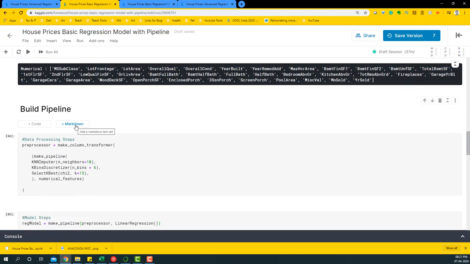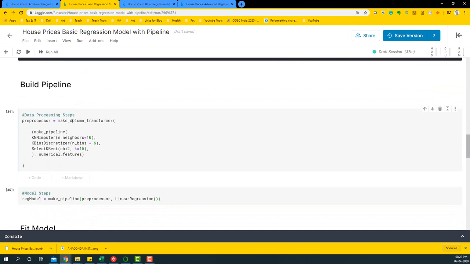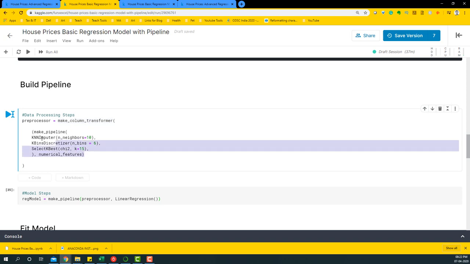Now let's go ahead and build the pipeline. To build the pipeline, what we'll do is we'll take the make column transformer. And for this particular example, we could also just start with the make pipeline. But I wanted to have this step here so that we could include another pipeline in the next video.